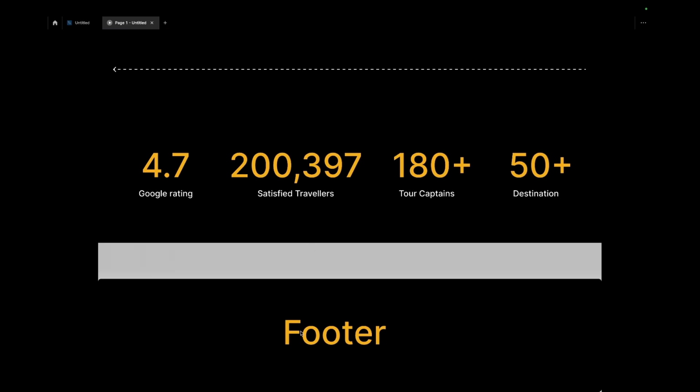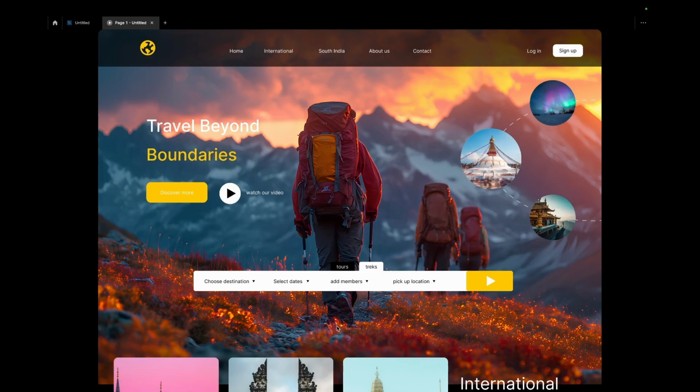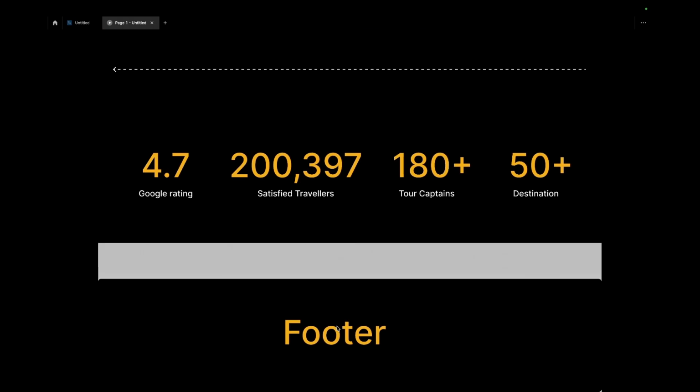Now I haven't added the footer menu. I mean, you can definitely go ahead and add that. It's quite simple, right? If you have created tons of websites, you already know what are the things you have to add in the footer menu.